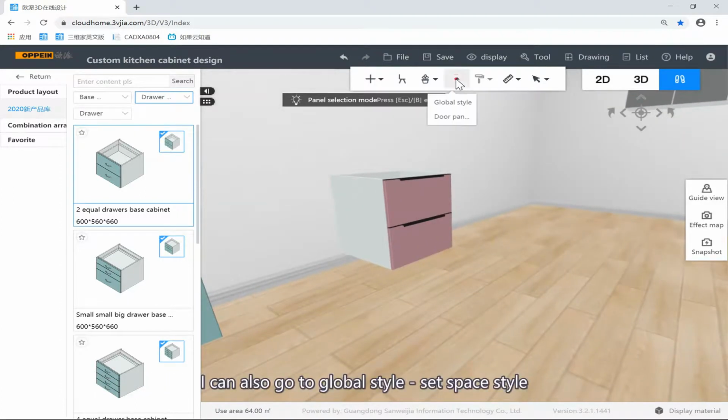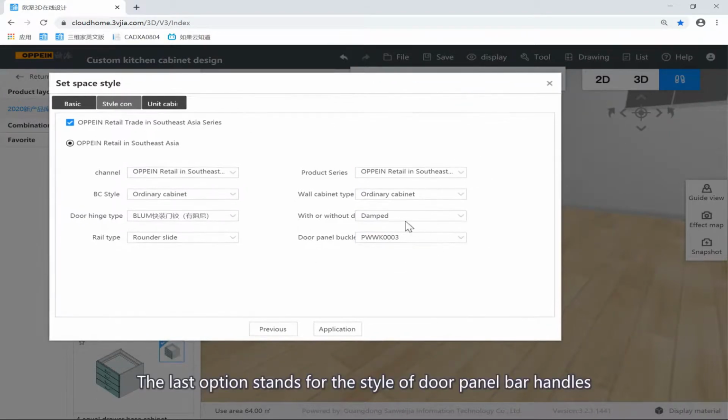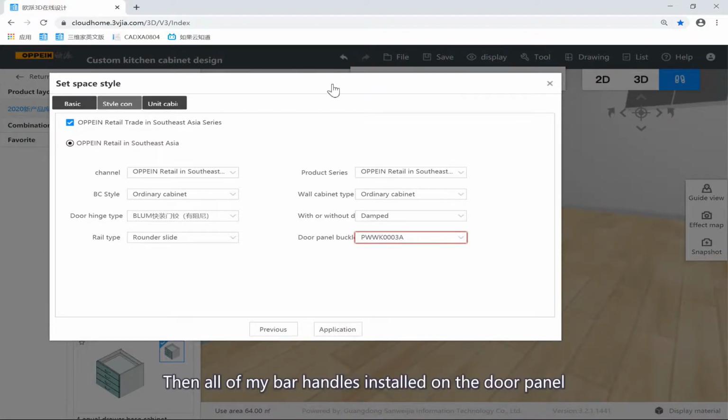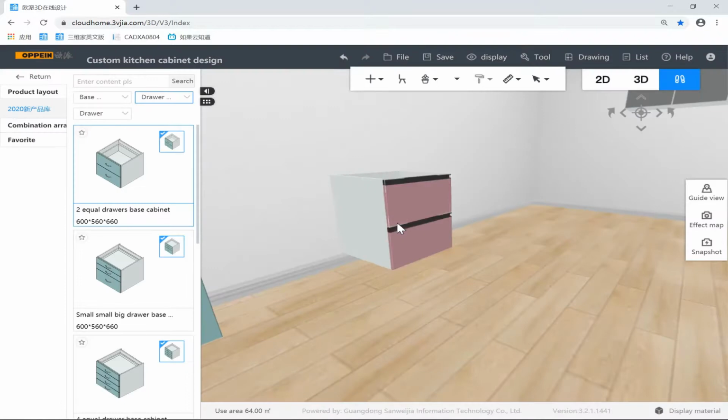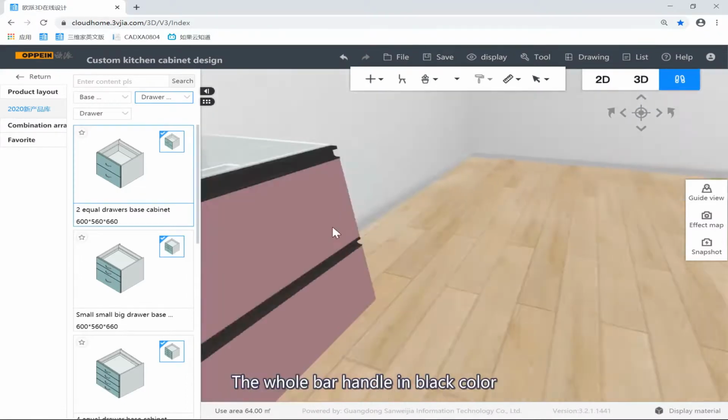Okay, and I can also go to the global styles, set a space style. The last option stands for the styles of the door panel bar handles. If we choose the 0038 and I choose apply, then all of my bar handles installed on the top panels, especially for my drawer cabinets, will be changed to the 0038. Okay, this one has all the bar handles in black.